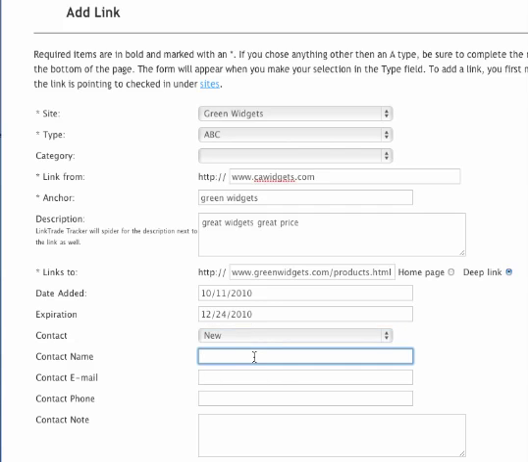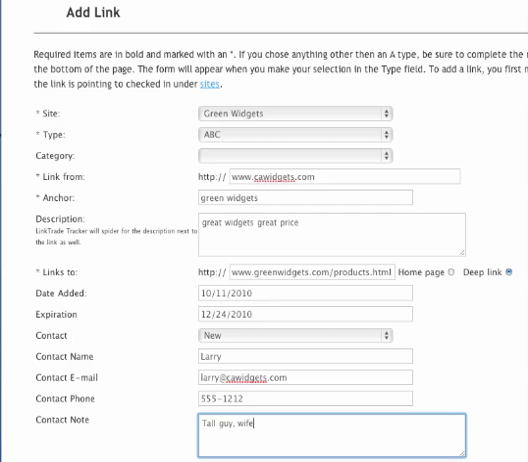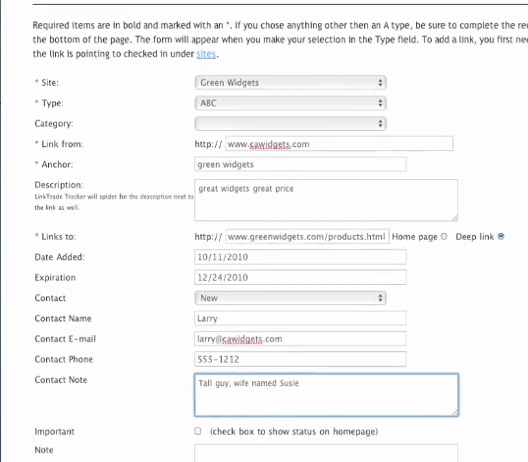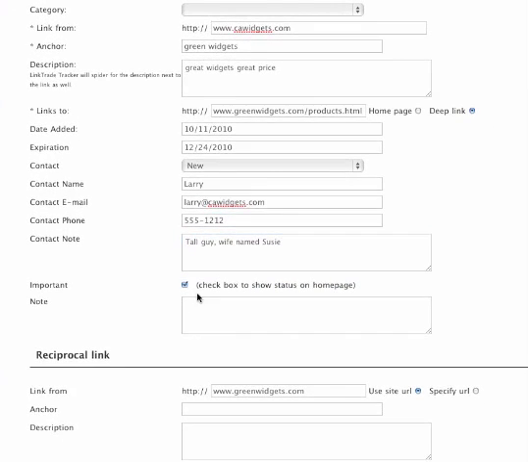We're going to say contact name, Larry. His email is larry@cawidgets.com. Sorry, I can't type today. His phone number. His note: tall guy, wife named Susie. Let's make this one important. Now this right here is just a contact note. This is for the link note. So link note, when you revisit, try to get homepage link, since he's only linking to our products page.